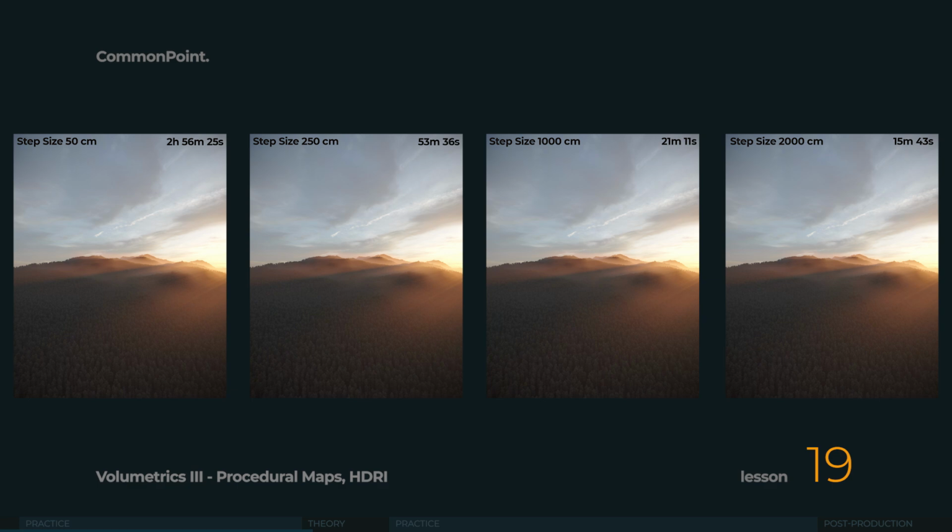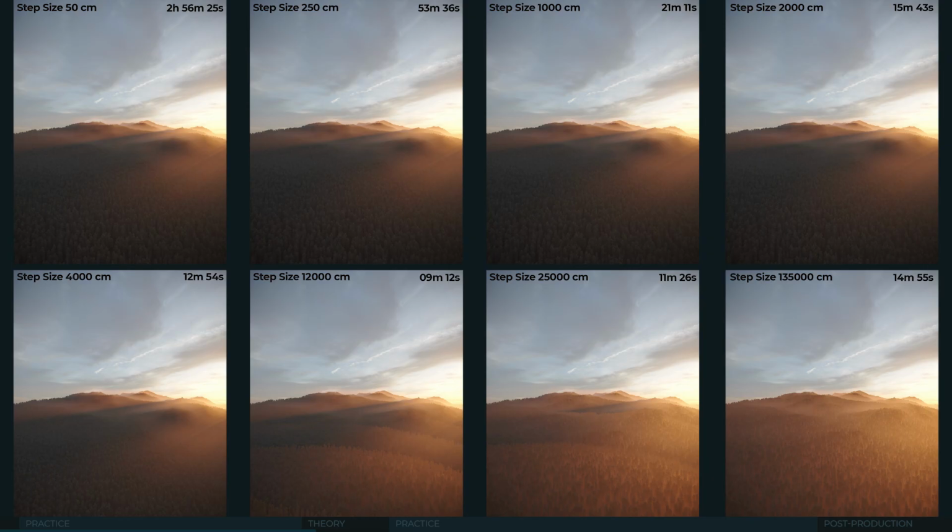Maybe there's some micro details somewhere in those individual God rays, but you'd really have to look closely on it. And we can't actually say that this one's better and this one's worse. So basically, up until 4000 centimeters, we don't lose a thing.